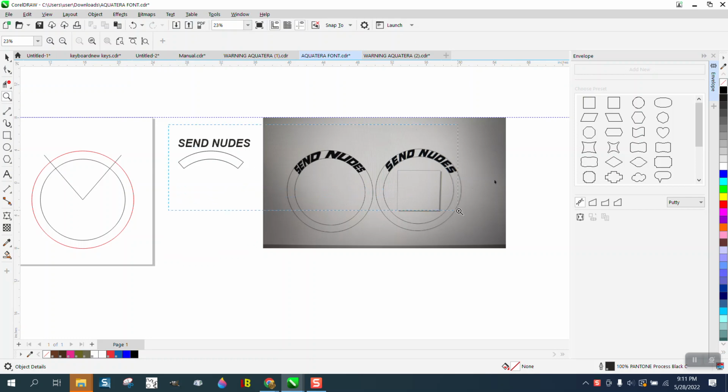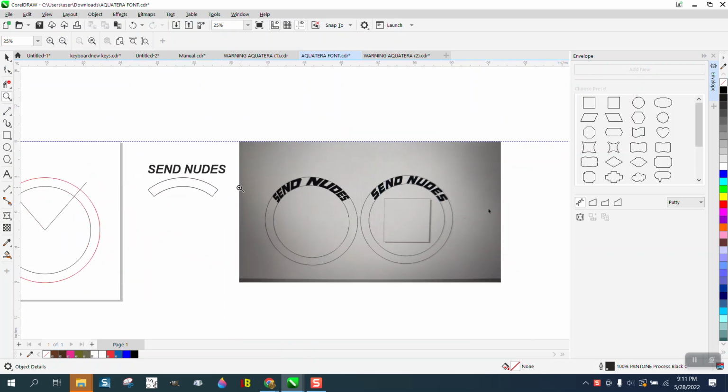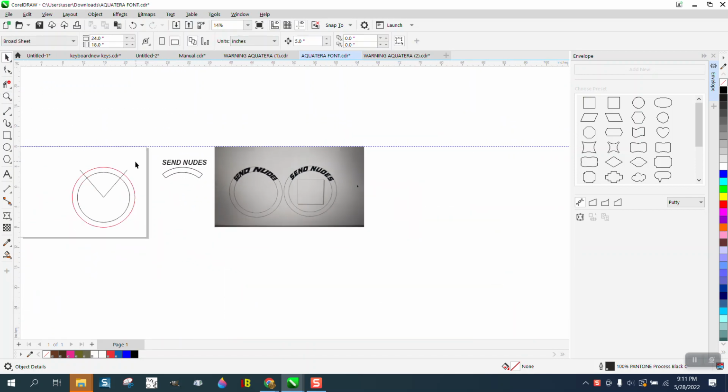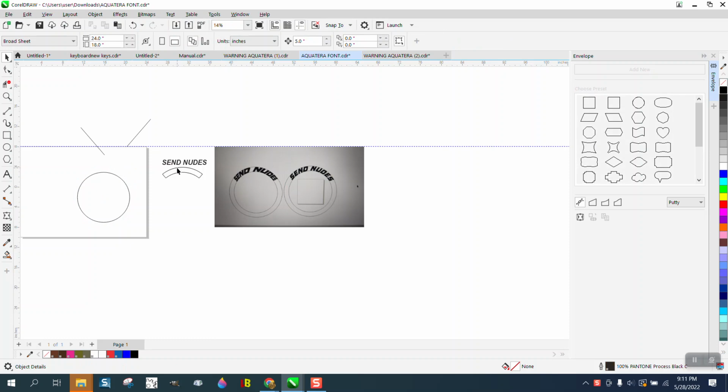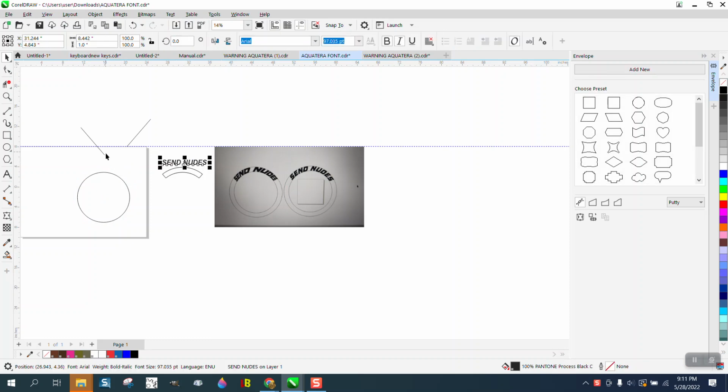And I just did a video about TextPath and it worked out good. But the person used the envelope tool and it just didn't look good. So what I did is I created an ellipse and my text is only 1 inch tall.